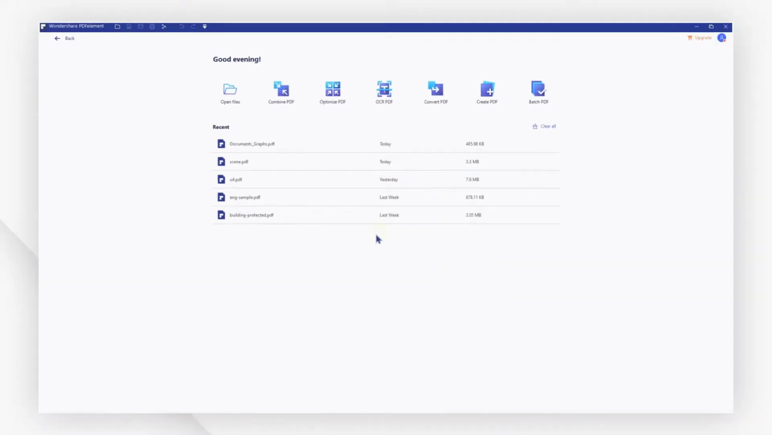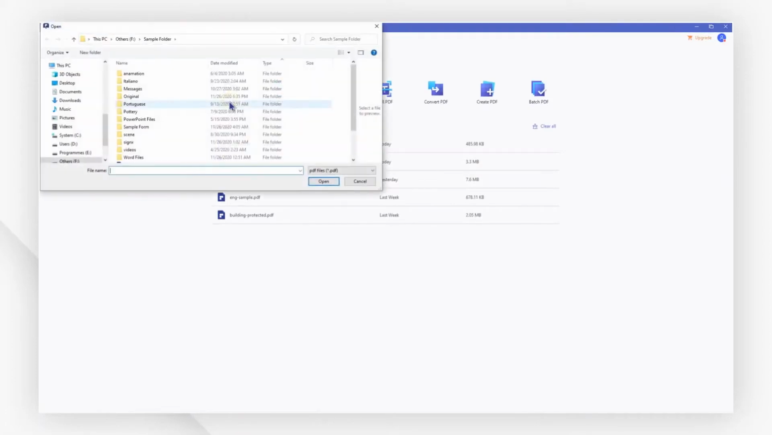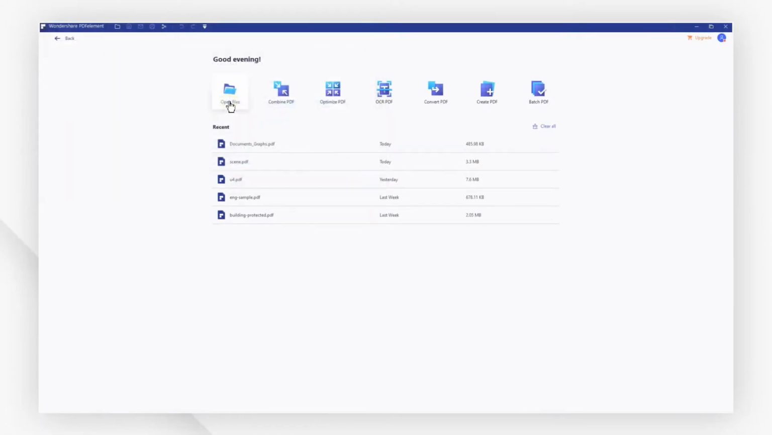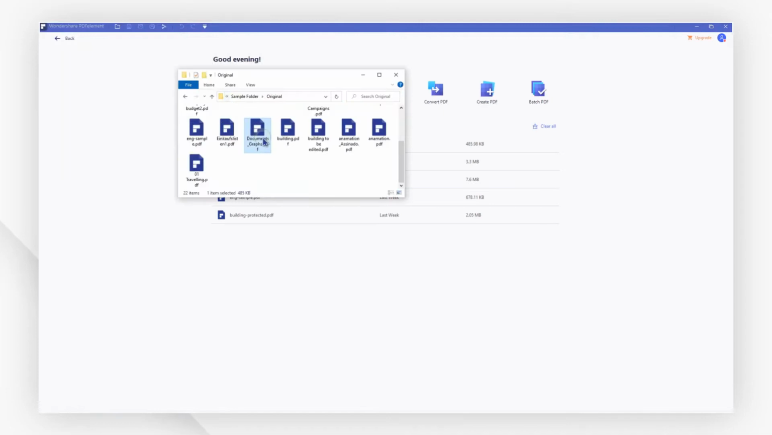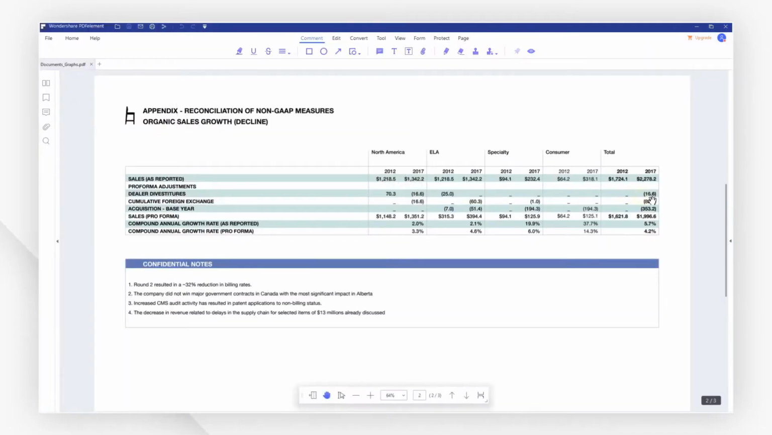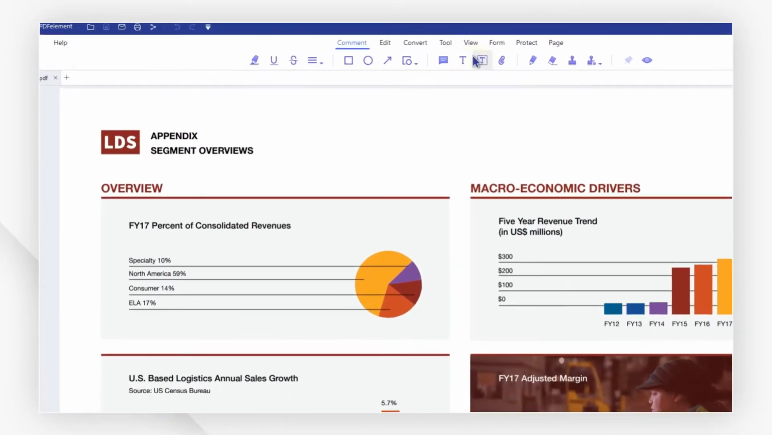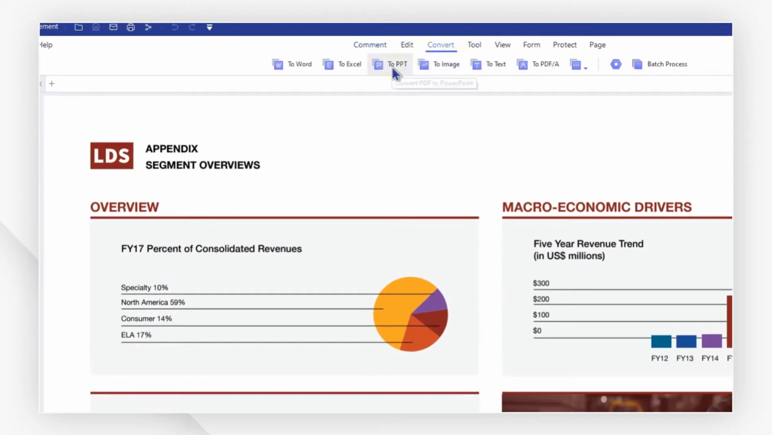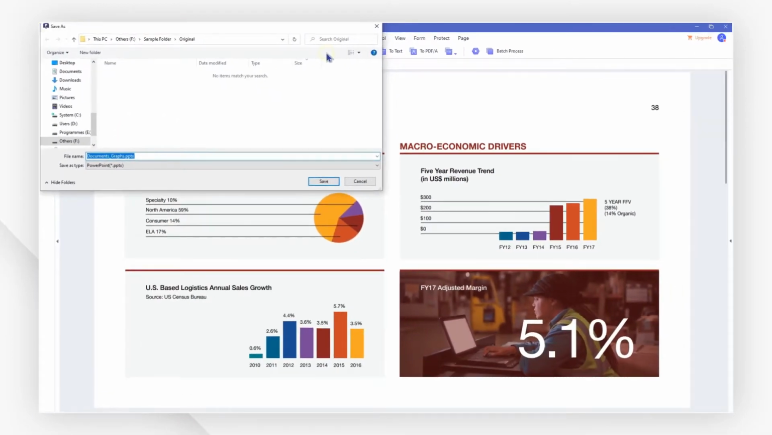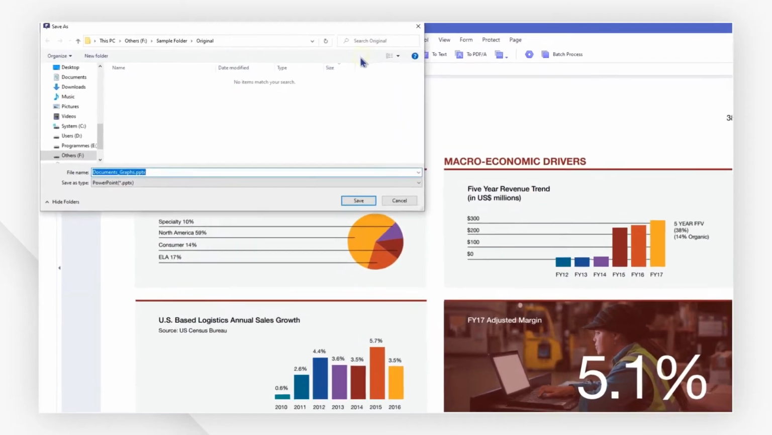Click the Open File button on the welcome screen to import PDF to the program. You can also drag and drop the file to open it. After the PDF file is opened, go to the Convert tab and click on the To PPT button. A pop-up window will appear to set up the conversion.